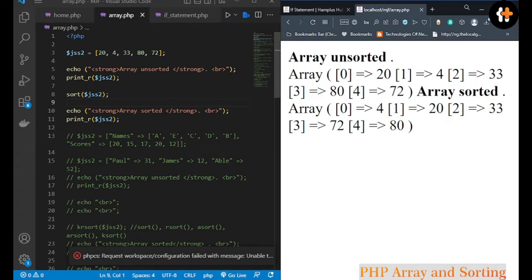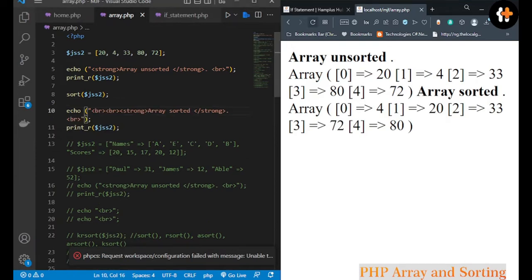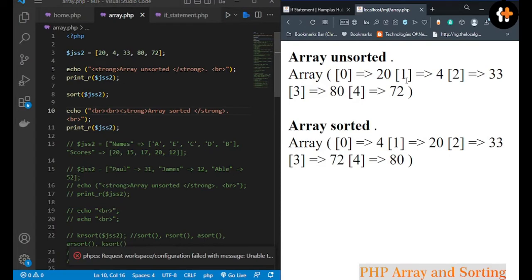Permit me to do this. BR is an HTML tag which breaks it. Will give us the space. So good view. Okay, you see this when the array is not sorted and when the array is sorted. This is just the way we sort in the ascending order A to Z using the sort function.